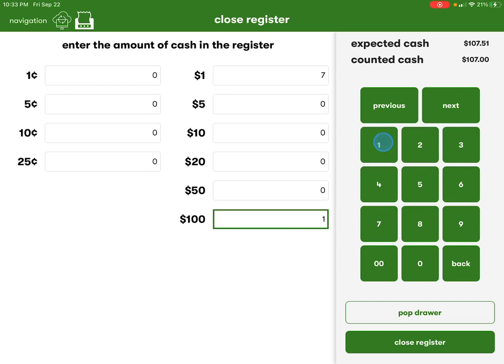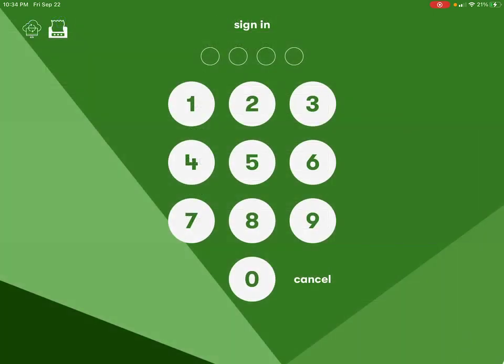I'm gonna do this the quick, cheap way to get here. And then boom, there you go. Close register, all is well with the world.